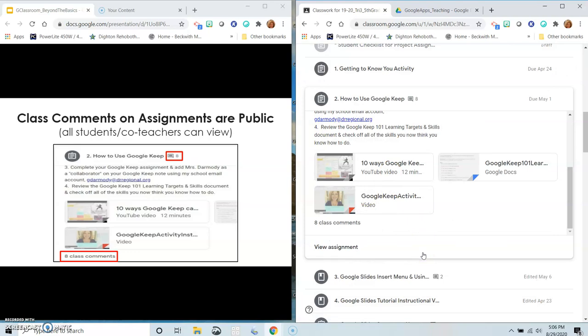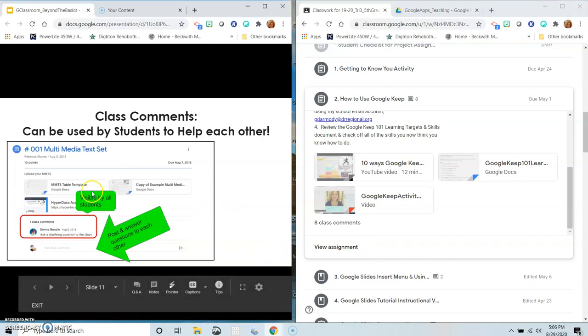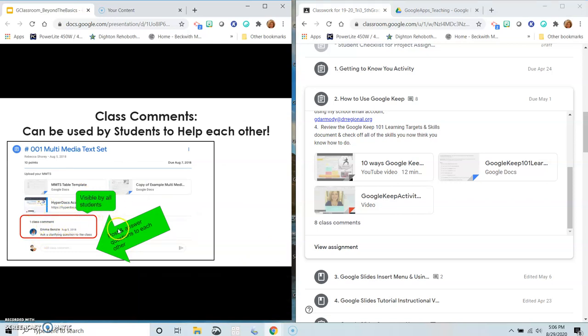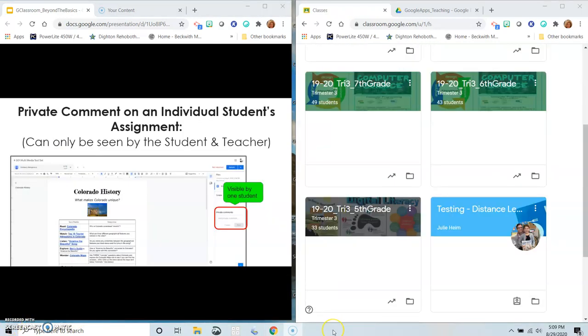And sometimes these are general comments about an assignment, maybe a video won't open, or some general comment or question that maybe you can encourage students to help each other out with. And you can see the comment here that's visible by all students, and then a student can post a response here. So that way they could help each other out, or you could help them, whichever the case may be.